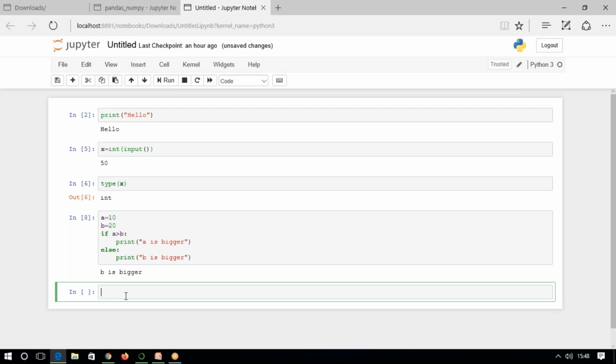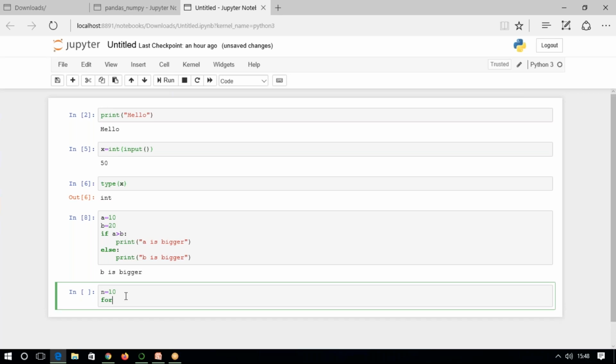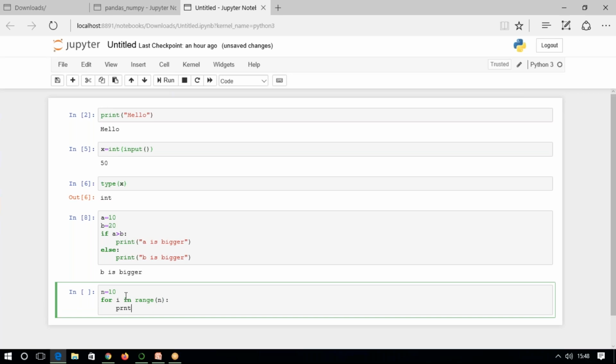And we can have the for loop like n equals to 10, for i in, we can make use of range method for printing the numbers from 0 to 9. Don't consider the upper bound, minus 1. Print of i.